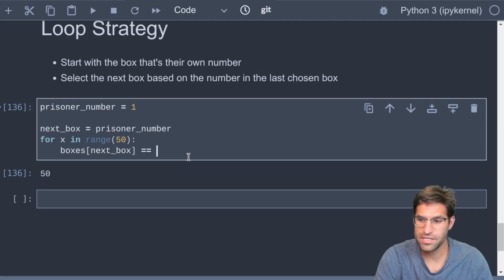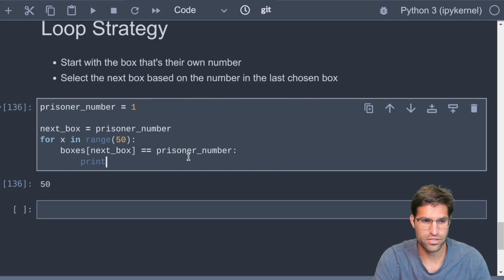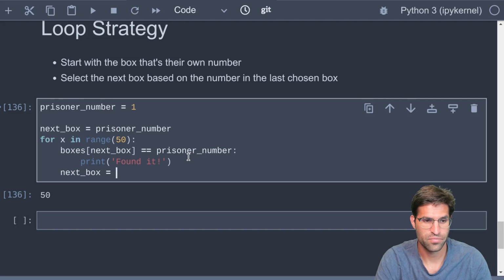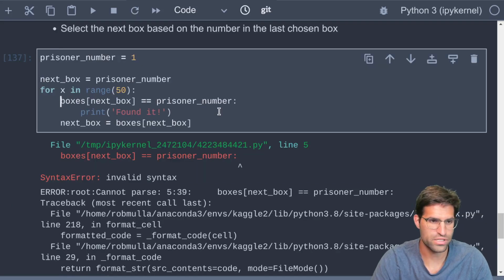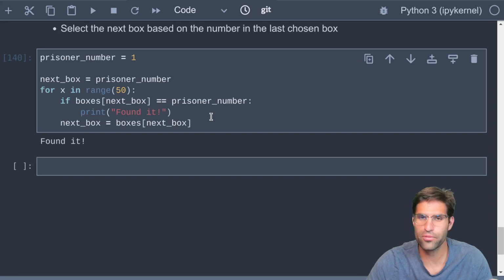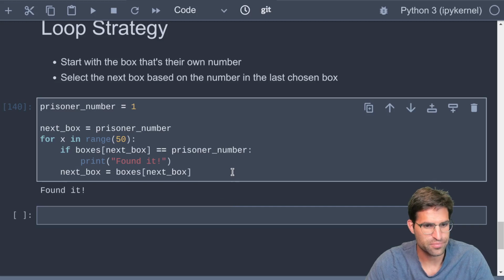Now, if that happens to be their prisoner number, their own number, they're going to have found it. Let's do a print statement. If not, the next box will then become the result of this. Of course, this is an if statement. All right, so in this example, they found it. They went through the loop and they found their own number.